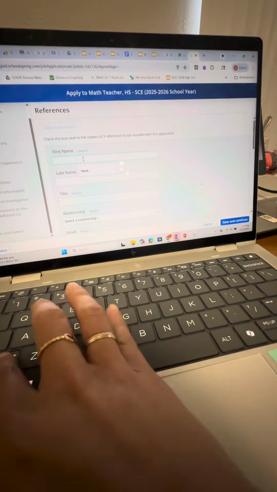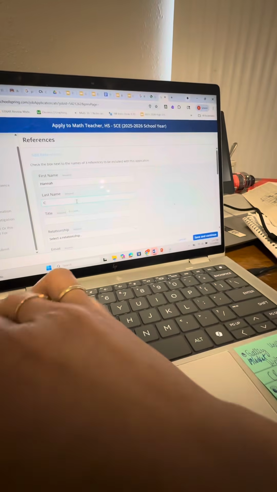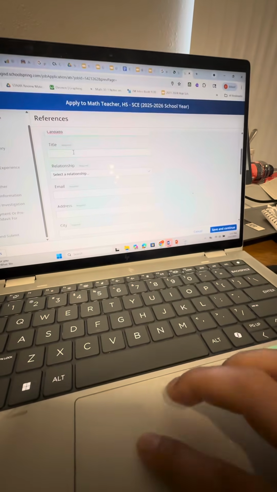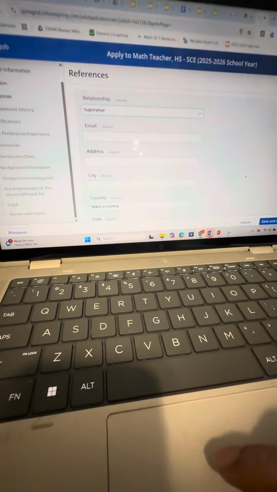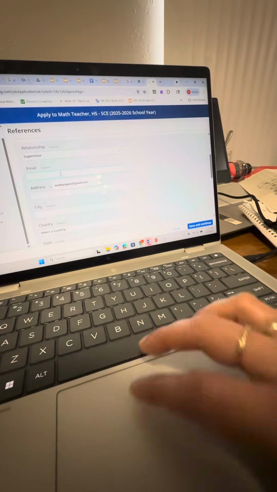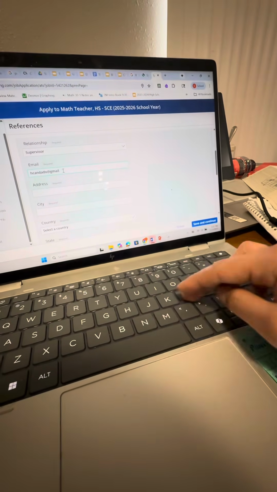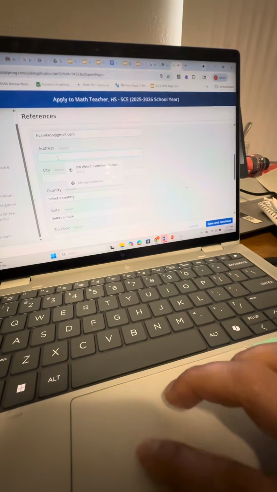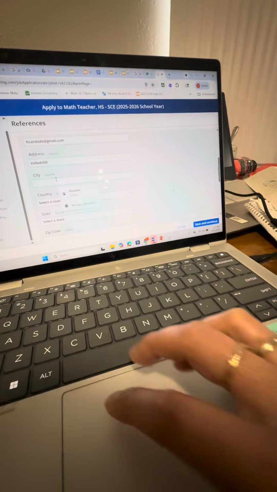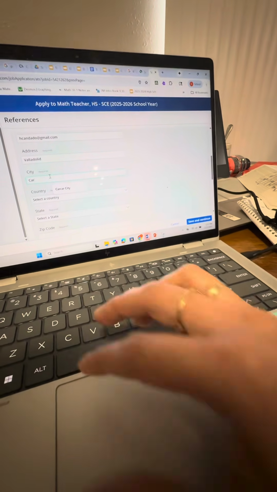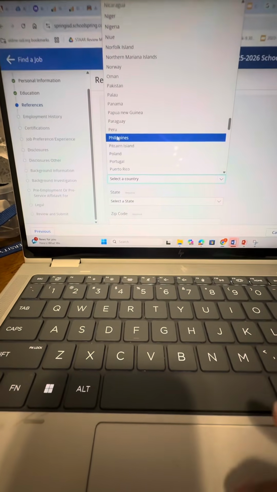So, Hannah Candado. Guys, again, I'm just making this up. And then Miss in title. Relationship is supervisor, so master teacher, principal. And then H. Candado, again, I'm just making this up. Gmail.com. Address, Valladolid, and then Carcar City. Okay. Country is Philippines. This is the part that has a country.